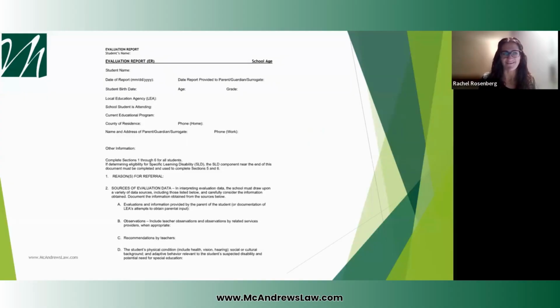This is the first page of what the evaluation report looks like. And we're not going to go through every page because it is a really big document. But the first page of the document should include that background information that's listed here, the name, the date of the report, the school district, etc. And then it will also include a list of the sections that are included in the report, some of which I just listed. So it should include the reason for referral, and then the sources of evaluation data.